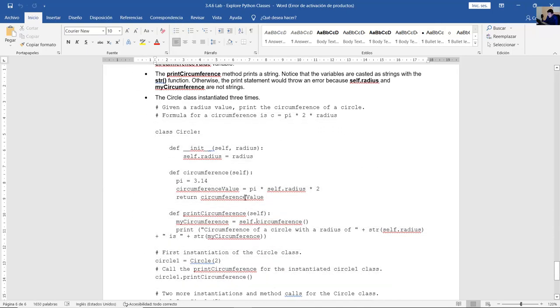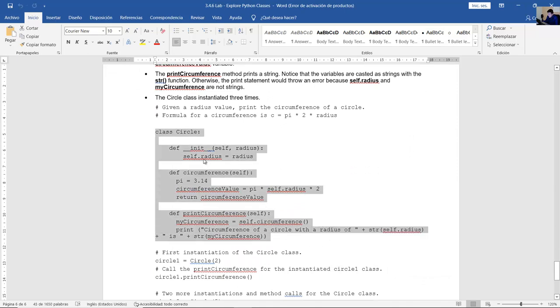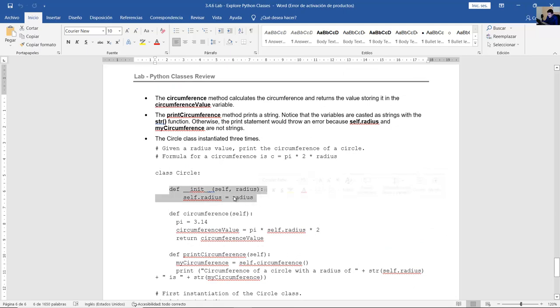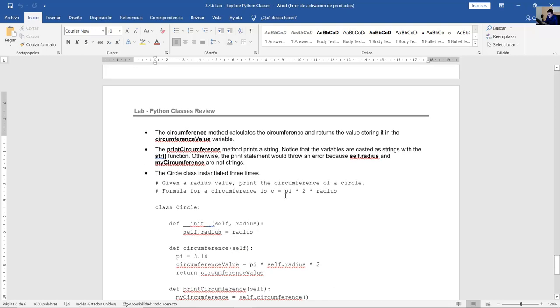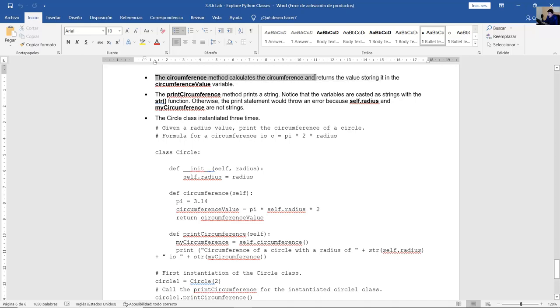Okay, this is the code. This is the class. Three methods, method 1, method 2, and method 3. This is the first function, the first method. We'll get the radius value and assign a radius value to a variable. The circumference method calculates the circumference and returns the value, storing it in the circumference value variable. Okay, this circumference method will get the self parameter that is the radius. This is P, calculate the circumference, assign the value to a circumference value variable, and return that variable.